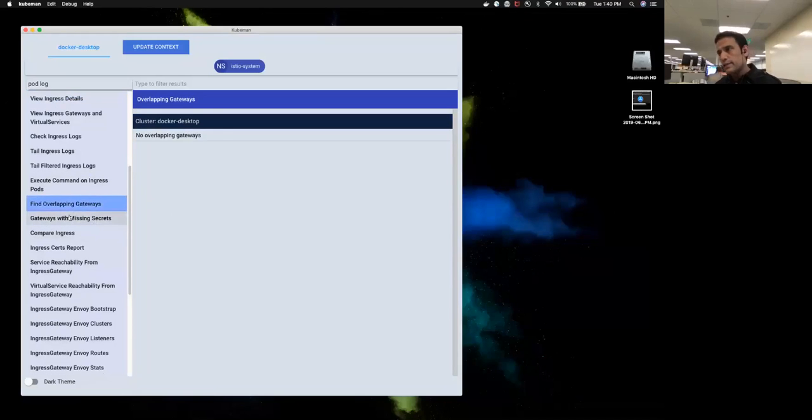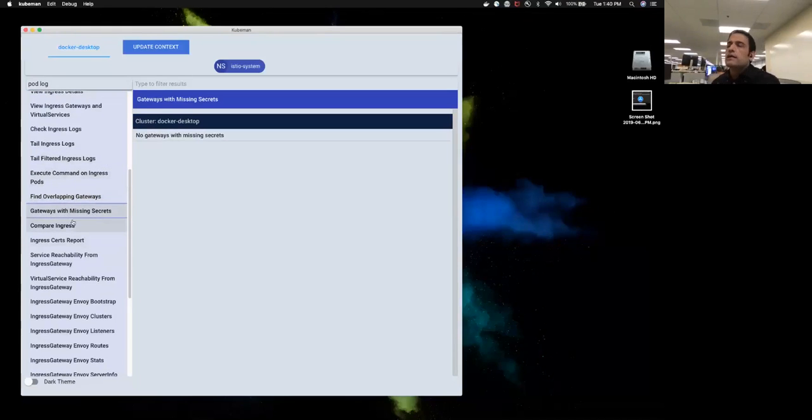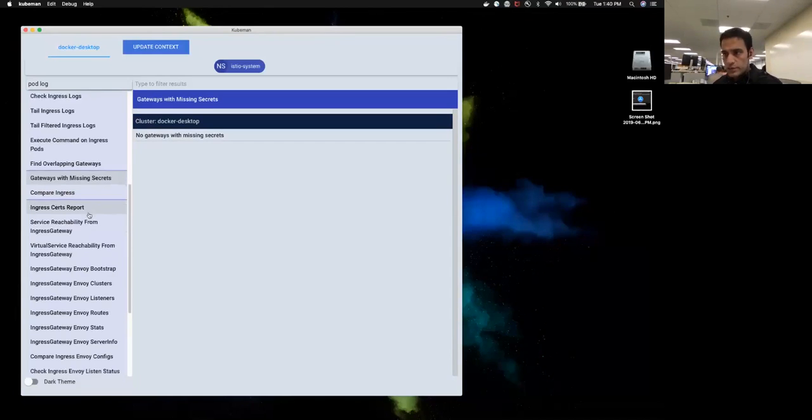Gateways with missing secrets. It will look at all the gateways defined in the cluster and find if there are any gateways that reference a secret, SGS secret, but the secret is missing. In which case, of course, it will not work, right? So this is giving you an opportunity to preemptively look at issues.